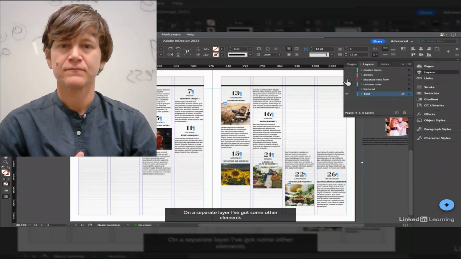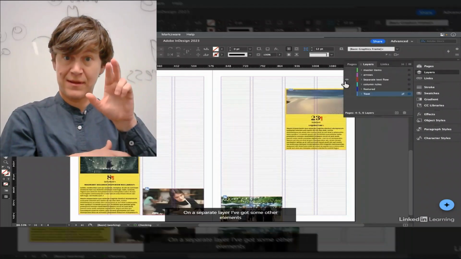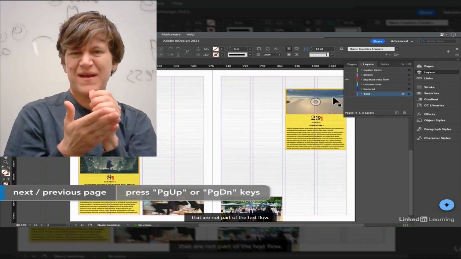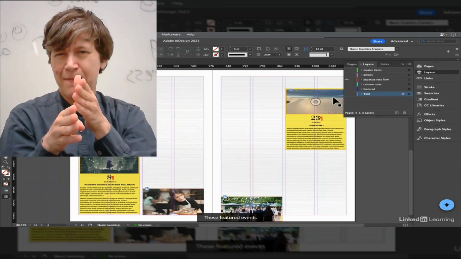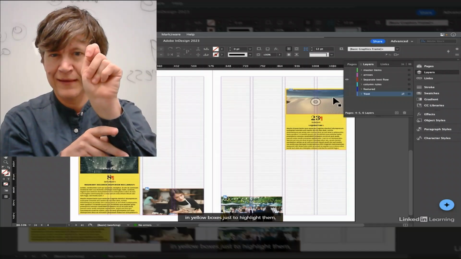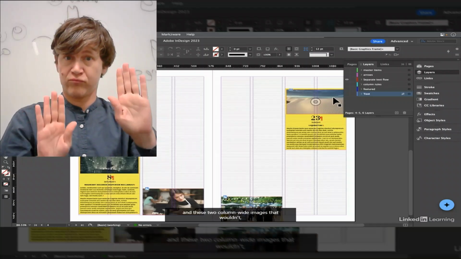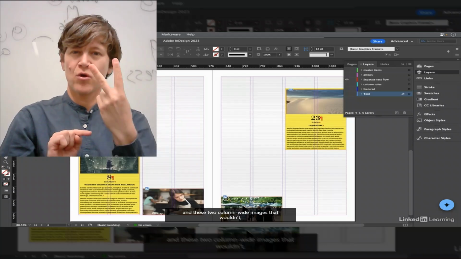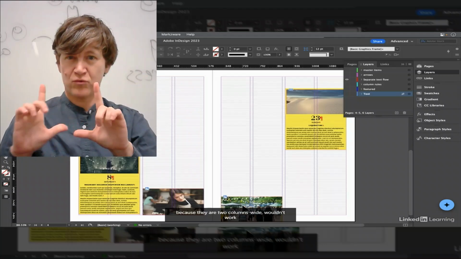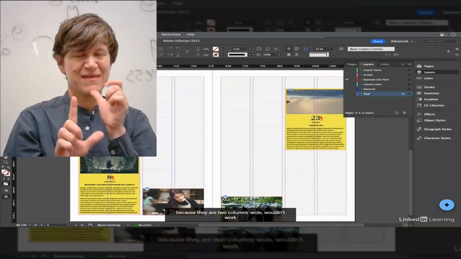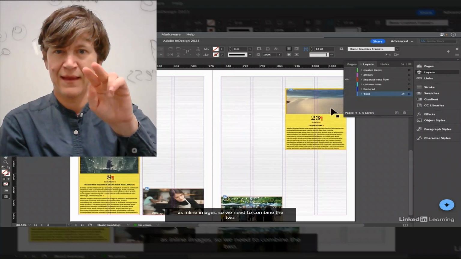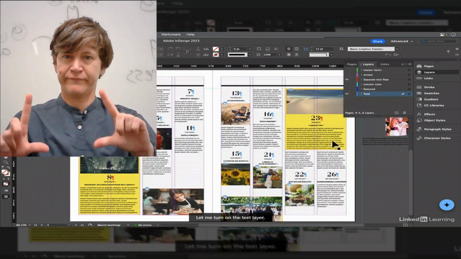On a separate layer, I've got some other elements that are not part of the text flow. These featured events in yellow boxes, just to highlight them, and these 2-column wide images that, because they are 2 columns wide, wouldn't work as inline images. So we need to combine the two. Let me turn on the text layer.